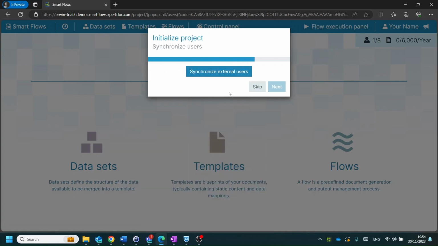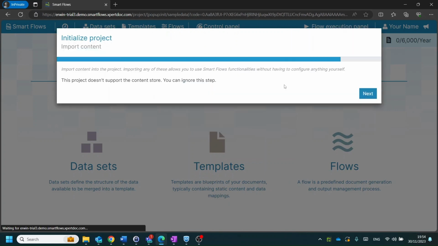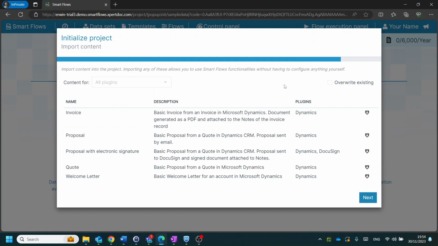Finally, I can sync the users with a SmartFlows role so they get access to those buttons and can start flows. In my case, it's only my user, but if I want more users to see the buttons, I can grant them a security role in the user management of my Dynamics instance, and then I can resync via the SmartFlows control panel.